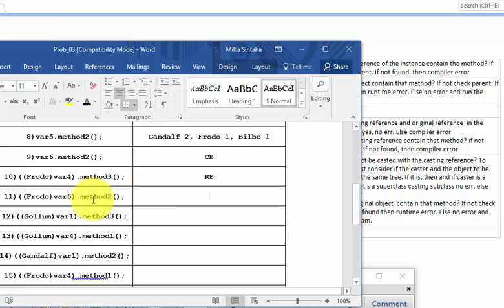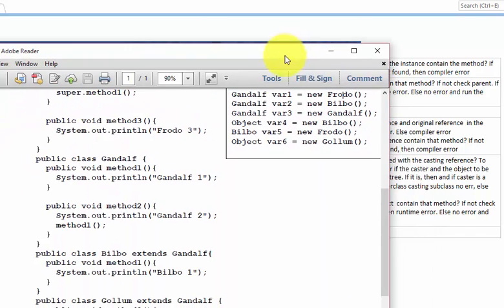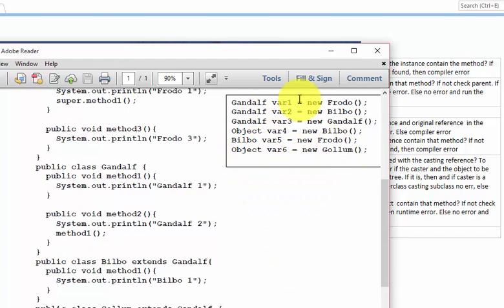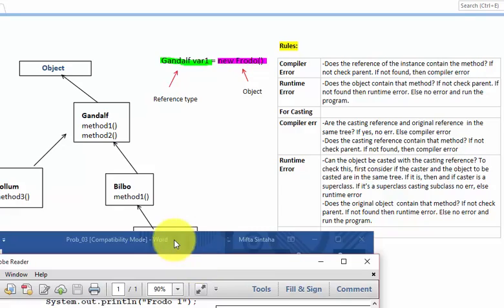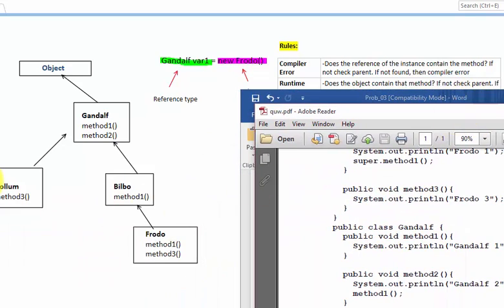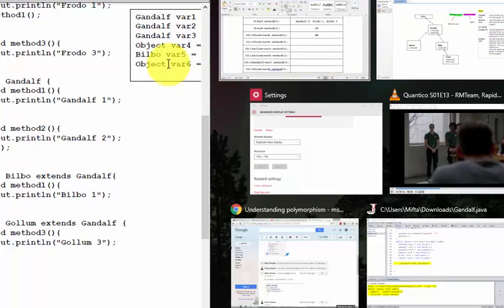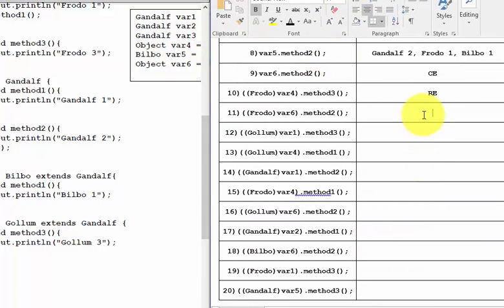Next, we check for the runtime. So for runtime, we're trying to cast the object of var6 with Frodo. So let's see if that is valid. So var6 object is Gollum. Can we cast Gollum with Frodo? Well, let's see if they're in the same tree. Nope, they're not in the same tree. So Frodo and Gollum are totally unrelated. If they were in the same tree, then we would have further checked if they were the subclass or superclass. So since they're unrelated, they're not in the same tree, we'll get a runtime error.